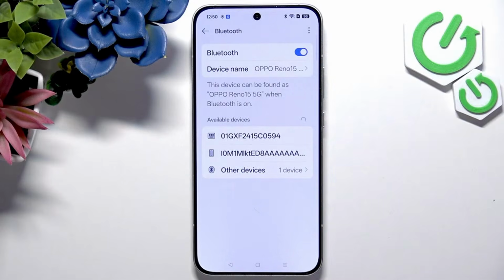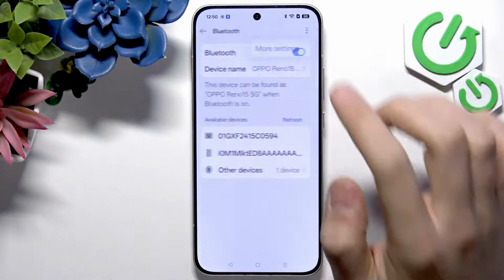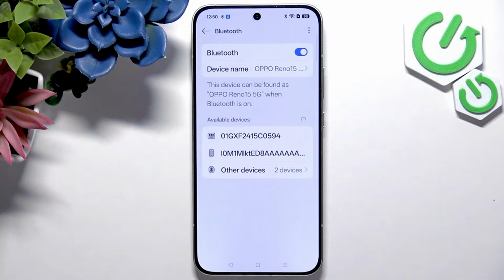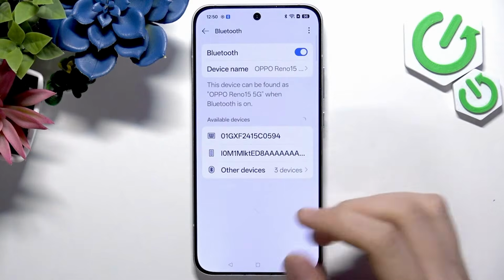Now, once you are here, just try to connect to your device. Make sure that your Bluetooth device is in pairing mode. If it isn't, you need to enter the pairing mode to have this option available. And actually, that's it for the Bluetooth over here.